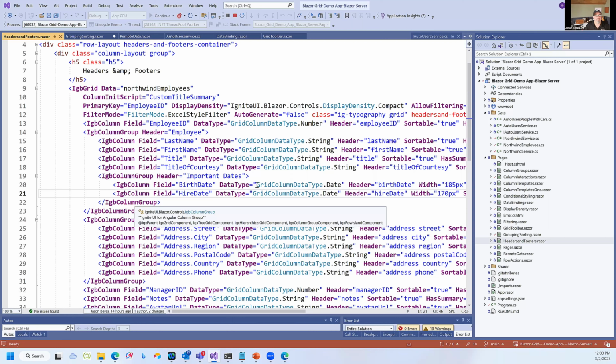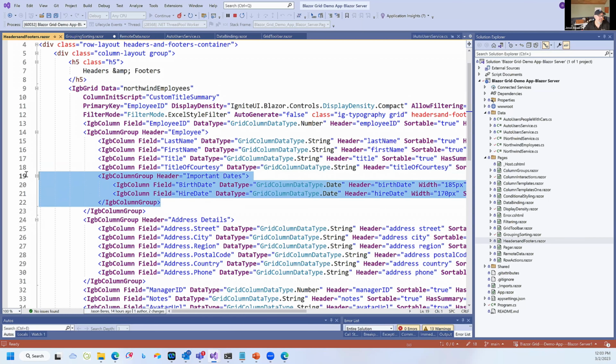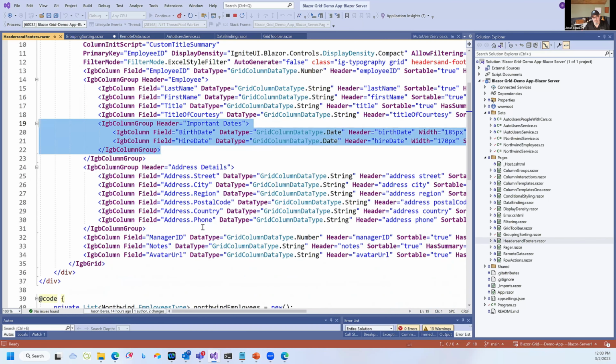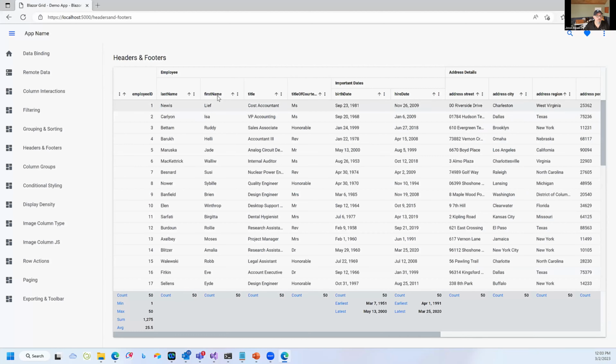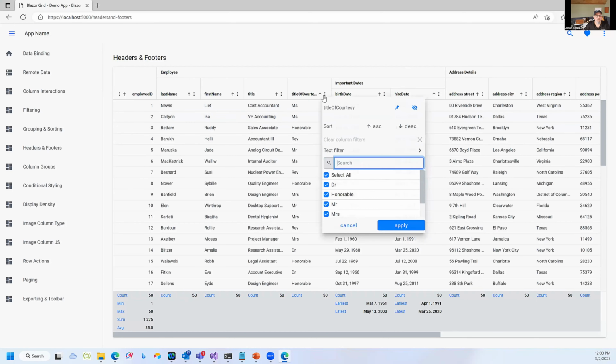This is pretty straightforward. Just do groups, IGB column groups, add groups within groups. You can see I have multiple groups within groups here. All the other stuff is the same, very easy to set up. And the group's header is what dictates what ends up here, like employee address details. And then all my other features still work. Everything works as you would expect.